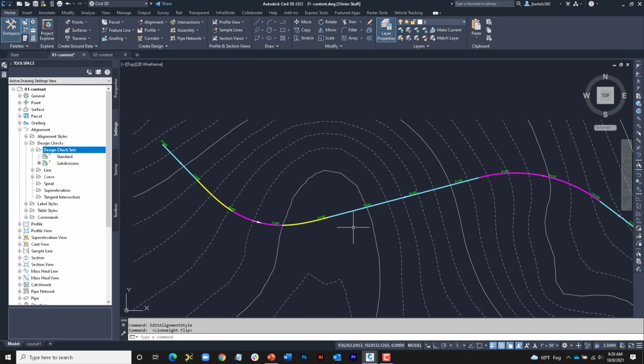I create these working styles not just for alignments, but for profiles, surfaces, anything, because it makes it easy to work on the design, and then I can flip it to a plottable style when I'm done.